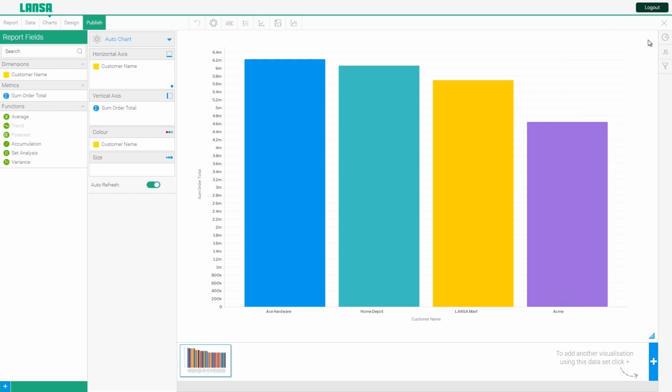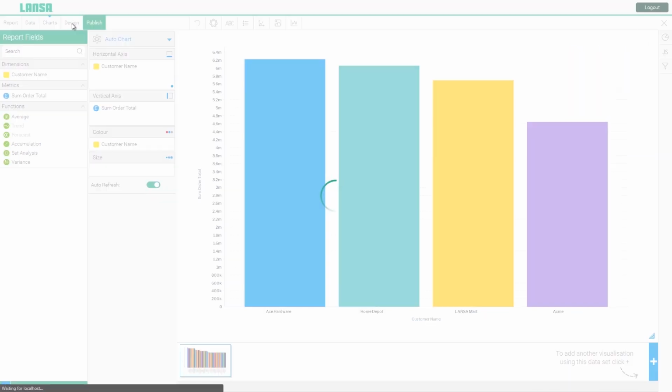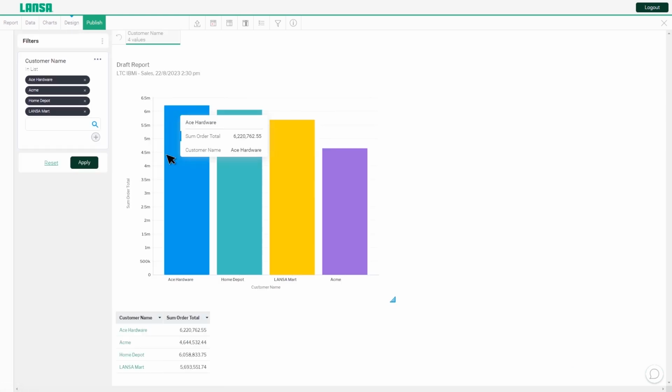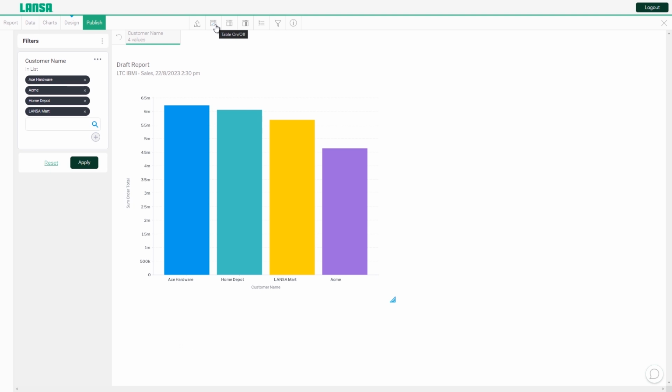Once I'm happy with that, then what I can do is that I can go into design. So I can decide, do I want to see the chart and the table, or do I just want to see the chart? And I can do some organization for that one. I'm happy with this. I'm just going to go and publish. In fact, I'm going to take the table off. I don't want to see the table for this. I just want to see the chart. I'm now going to publish.